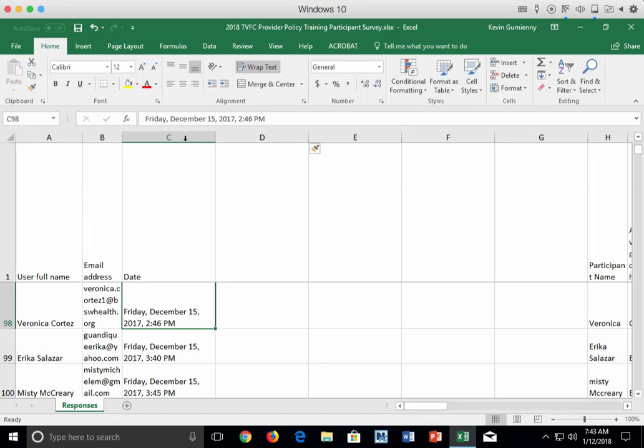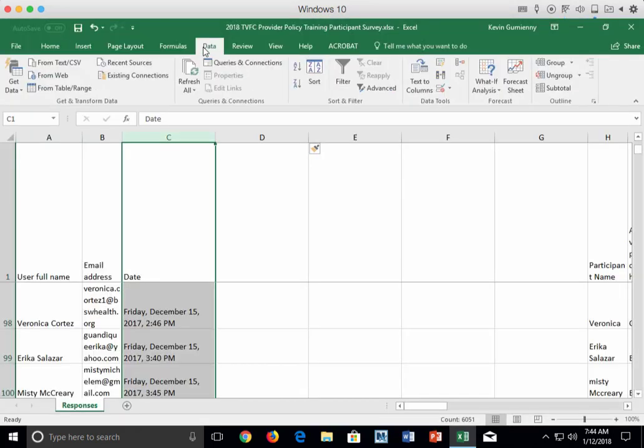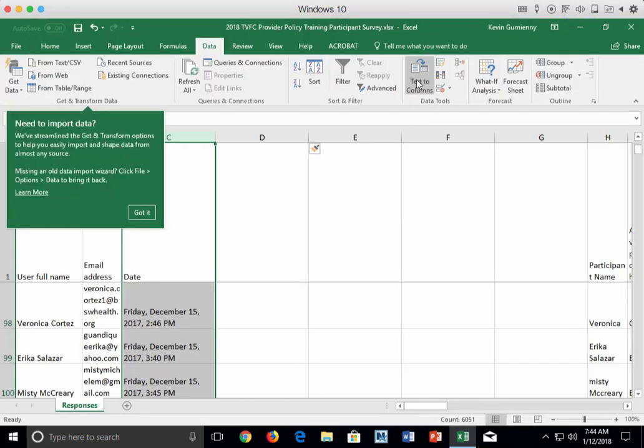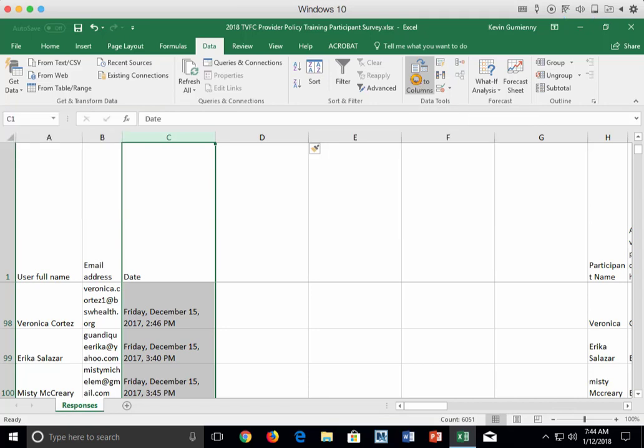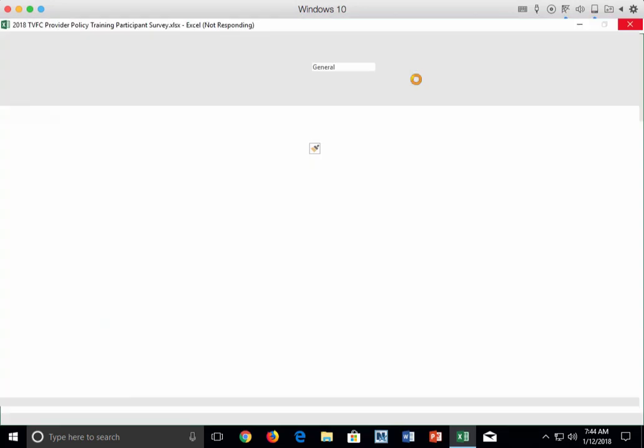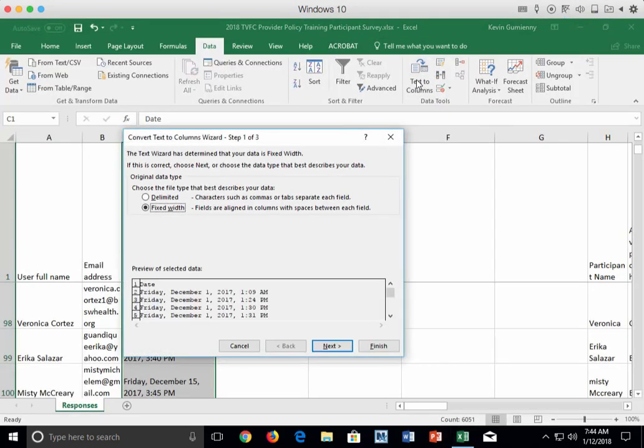To do that, we'll highlight the column, and then we'll go to Data, and I am using Microsoft Office 365, so yours may be a little bit different. And then we'll use the feature Text to Columns. What this will do is separate that text into separate columns. So what we want to choose is Delimited, not Fixed Width, and then we'll click on Next.